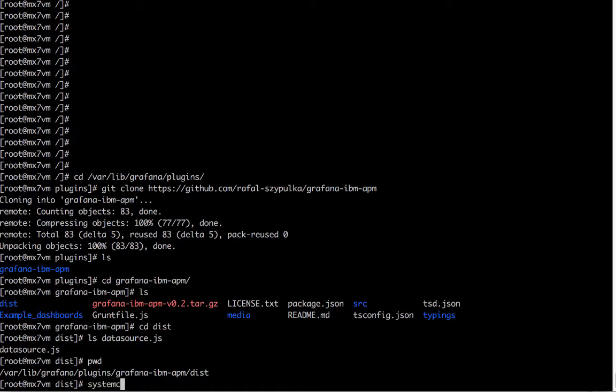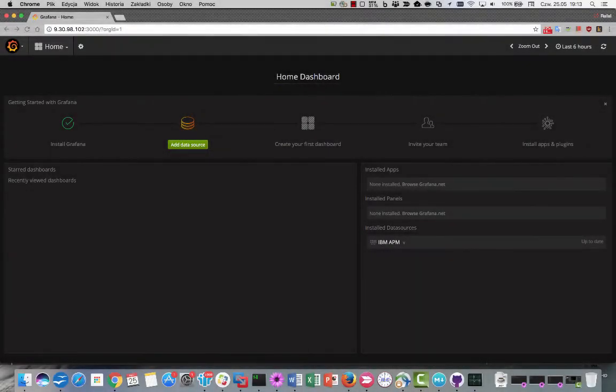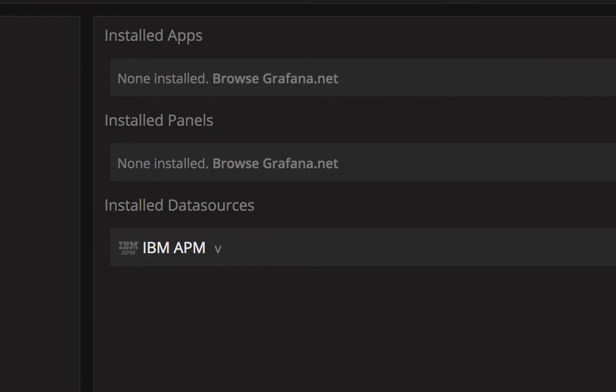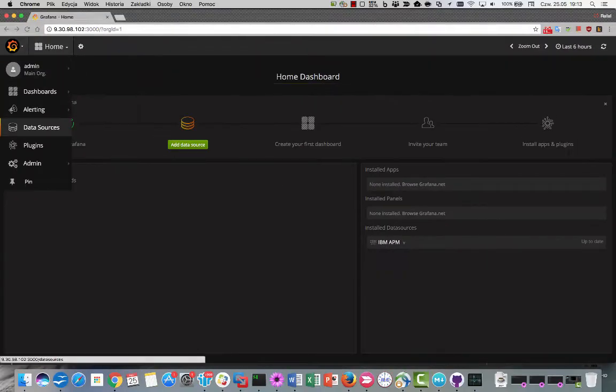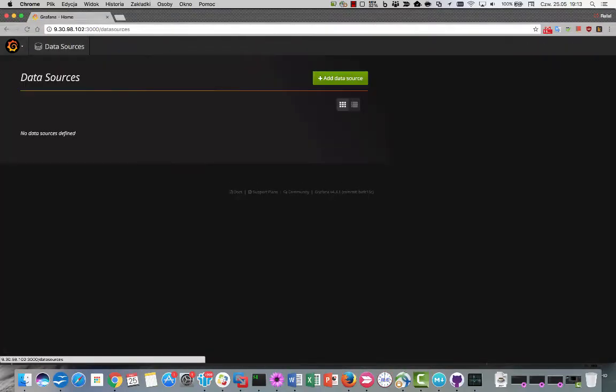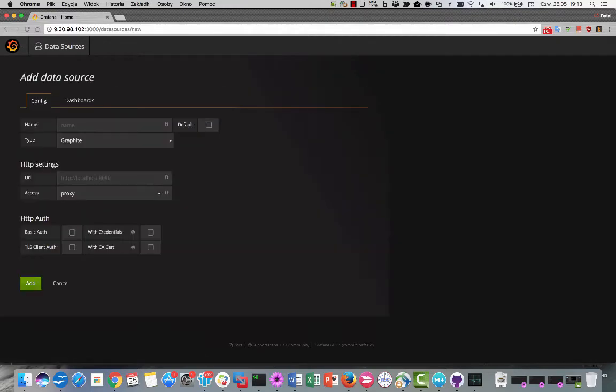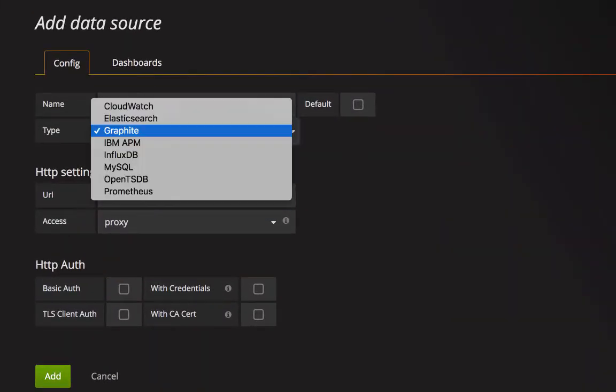systemctl restart grafana-server. After a browser refresh, you should see IBM APM on the list of the installed data sources. Also here in the menu, data sources, add data source. It should be visible on the list here.